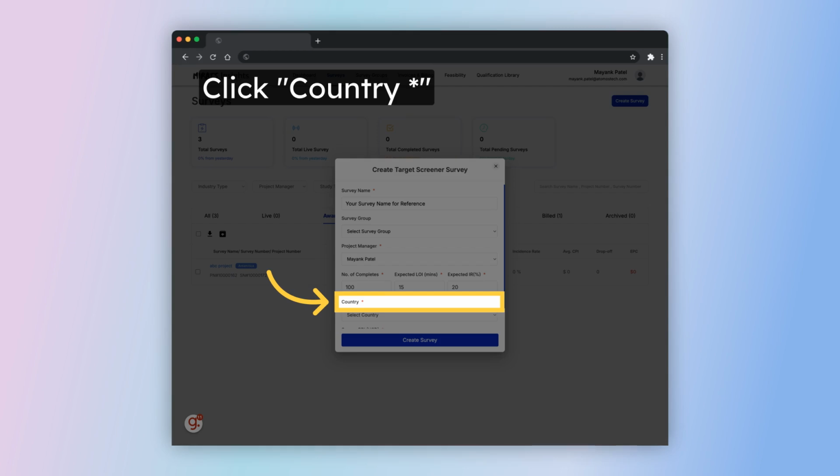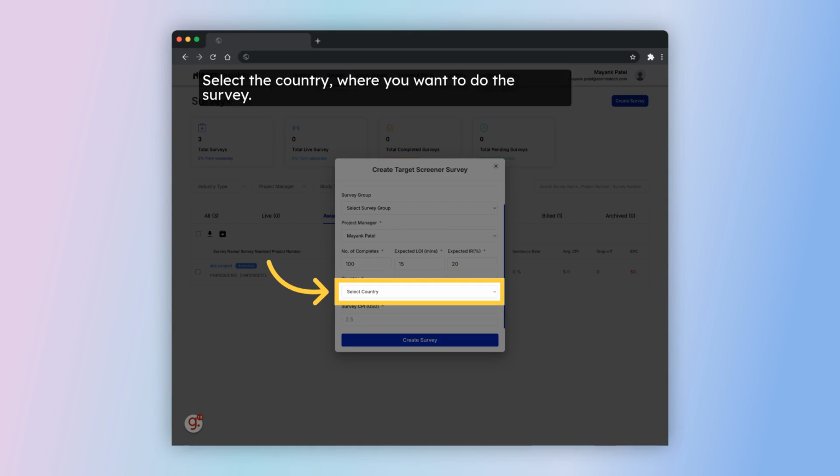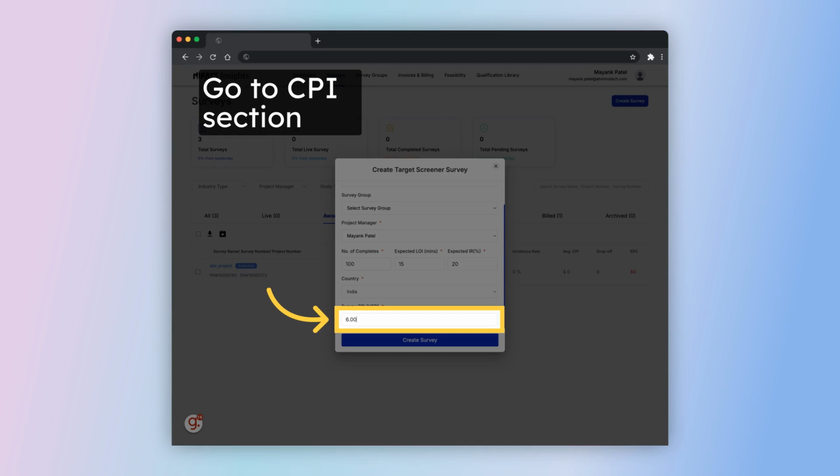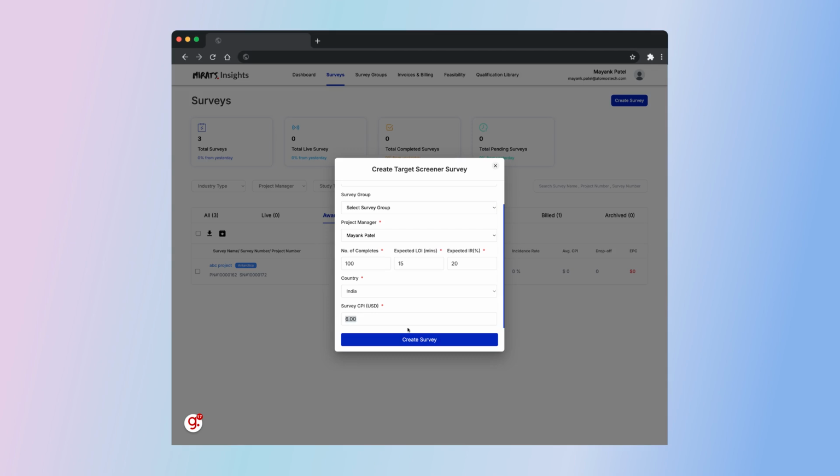Select the country field in the survey. Choose the specific country options for the survey. Set the survey cost per interview. Our recommendation system will automatically provide a minimum CPI to work with. But you can change the CPI and adjust to your needs. For example, I am going ahead for $2 instead of $6.